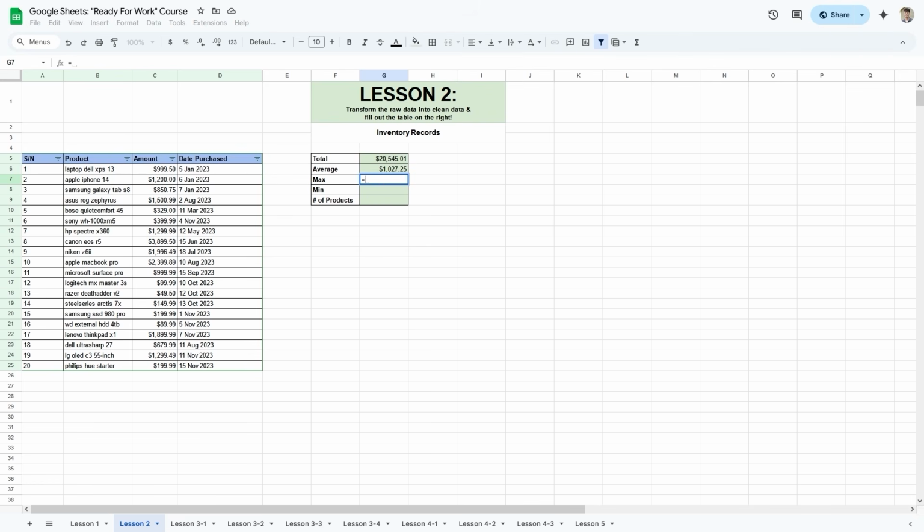Next, let's get the max. So for this, you guessed it, we can use the max function. Select all the cells and then close it. And now we can see that the product with the biggest amount was $3,899. And as you can see, it's right here with the Canon EOS R5. Next, let's get the min. For this, we can use the min function. Select all the cells, then close and press enter. And the lowest amount was $49, which can be seen right here, the Razer product.